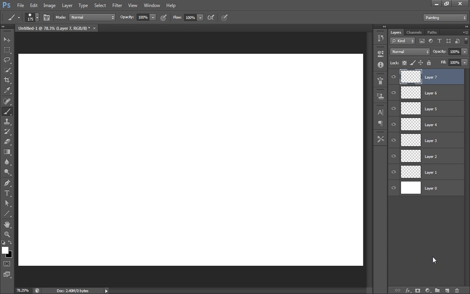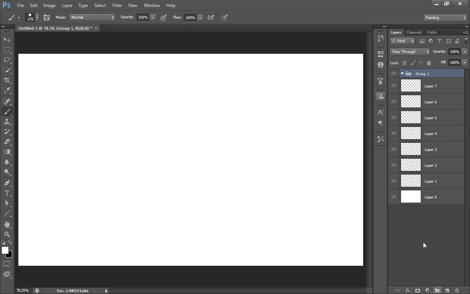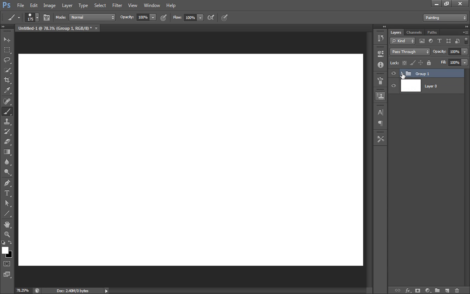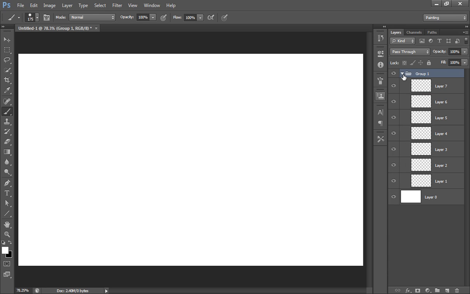So this is the button for group. If you are working on your project and there are so many layers, as you can see here also, you can make a group and put all your layers in one group. Suppose I make a group, then I will select all layers, then move them to the group. In this way you can group all layers.